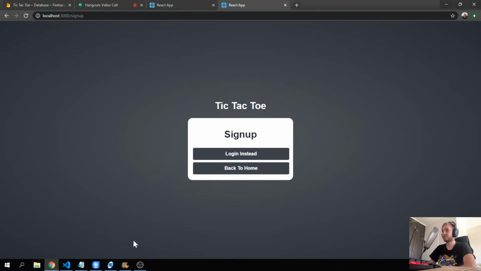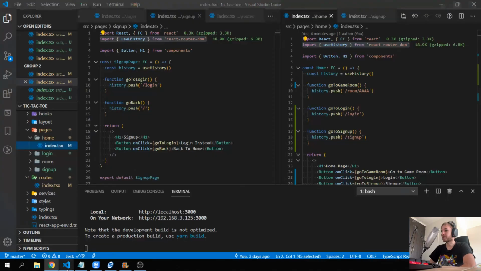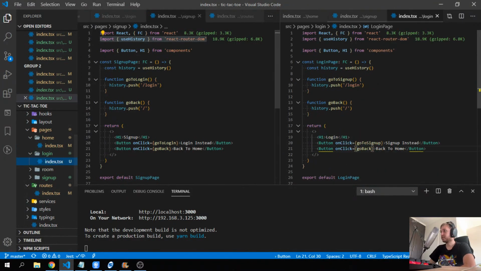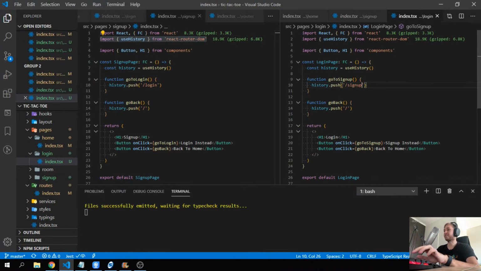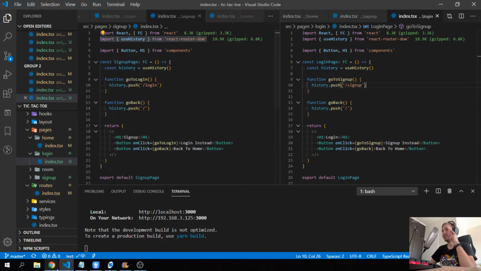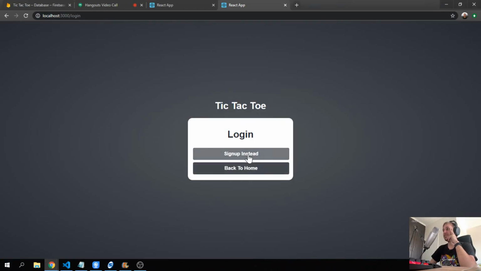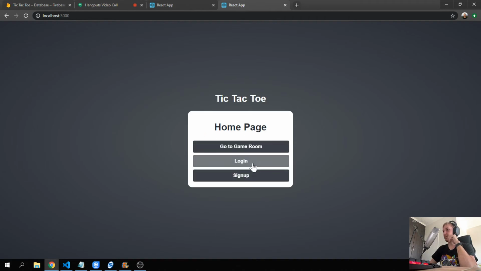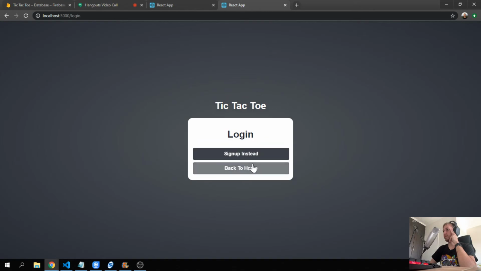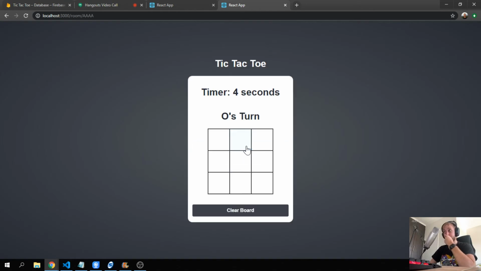I should probably test this. I got distracted by talking, so here we're at the sign up. If you click login instead, it goes to the login. If we click sign up instead, it doesn't go back there. So login, go to sign up. I've got to change that to sign up. It's easier to just test it while we're building stuff. Cool. Login, sign up, login. So that's good. You could obviously change it to look nicer, but it's fine for now. Sign up goes to sign up, login goes to login, game room goes there.